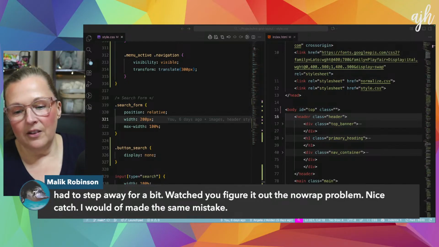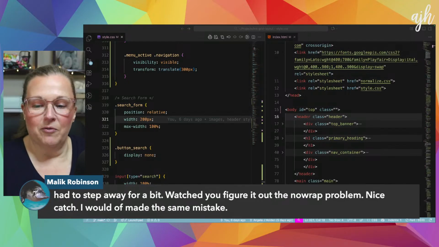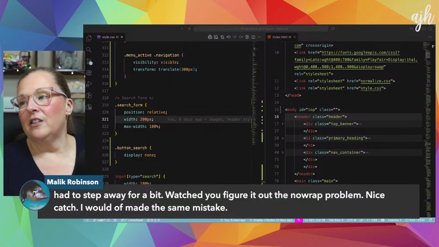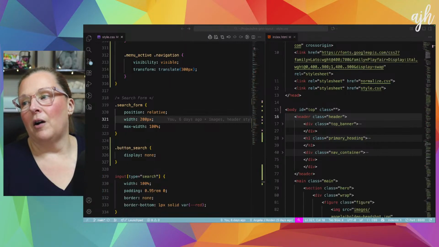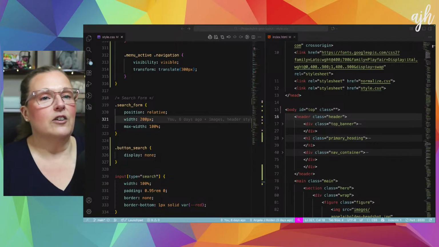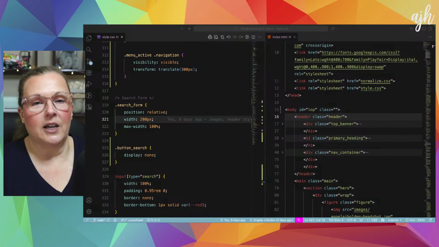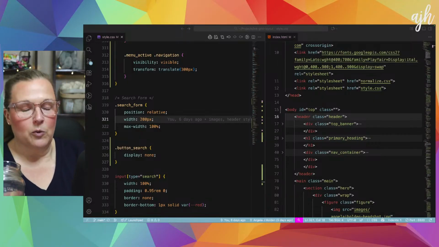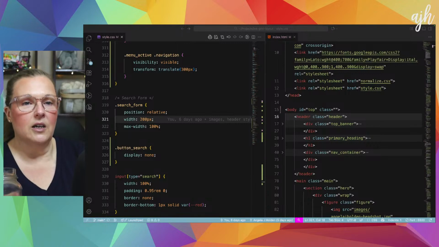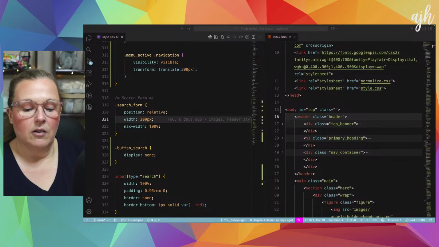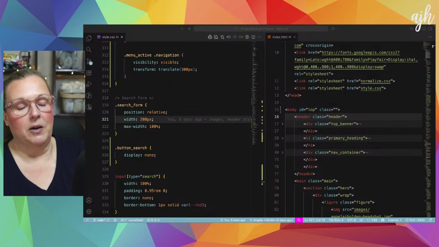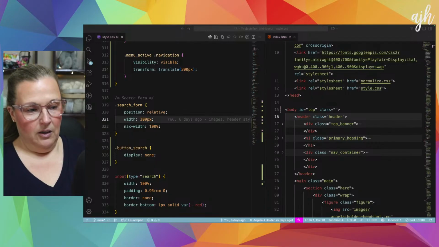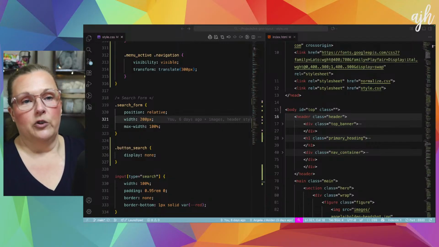And you know what? This is totally normal. It's normal to have moments like this. Had to step away, watched you figure out the no wrap problem. Yeah, it's actually happened to me more times than I can even count. The number of times that I haven't been able to figure out why my layout isn't working on mobile, it's specifically because I am so used to saying flex-flow: row nowrap. And I do that for a reason because I don't want it to wrap on desktop until I specifically do want it to wrap.